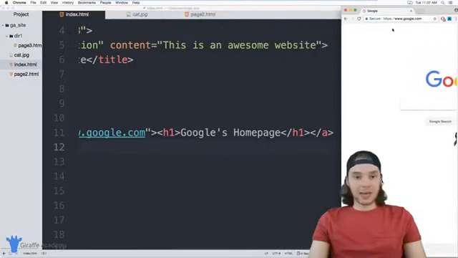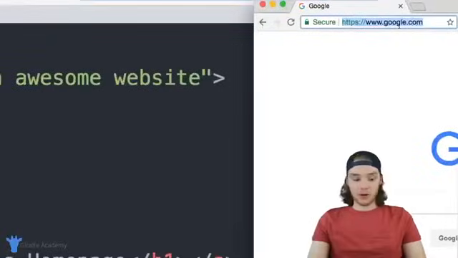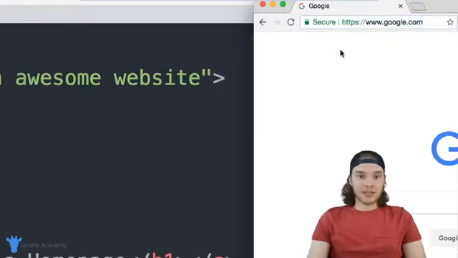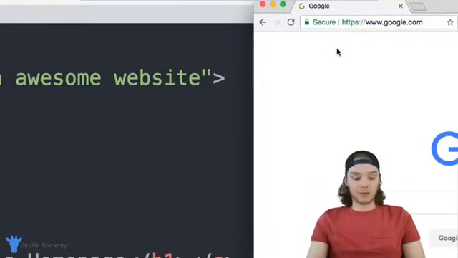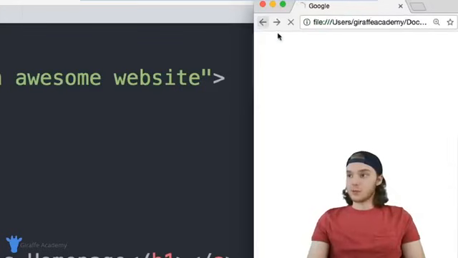Basically you can go to any website that you want, come up here to the URL bar, copy the URL, including this HTTP or HTTPS part, throw it into the href of your link, and you'll be able to link there. There's one other thing that we can do though.